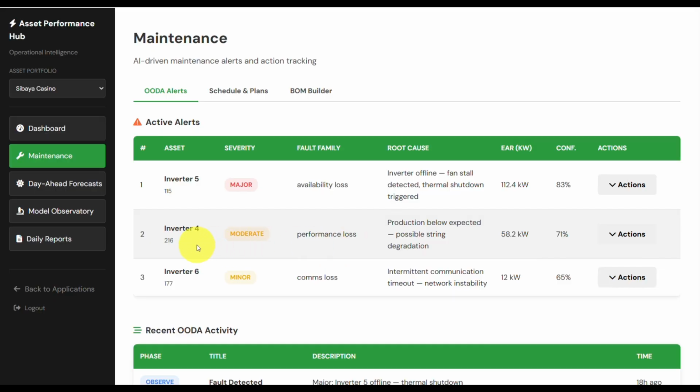Inverter 4 shows a moderate alert. The production is below expected performance, and there's a possible string degradation resulting in 58.2 kilowatts at risk. For Inverter 6, there's a minor fault caused by intermittent communication, where the device goes offline due to unstable network.